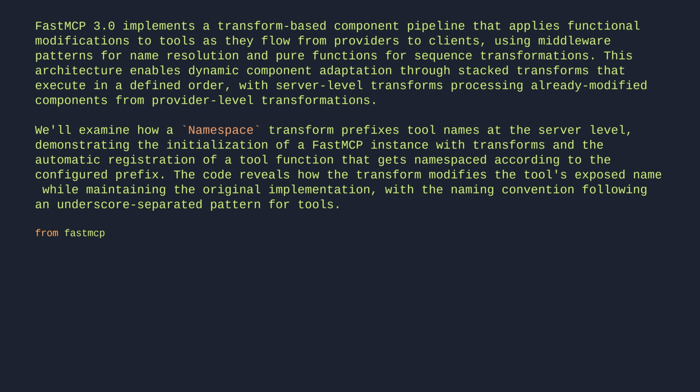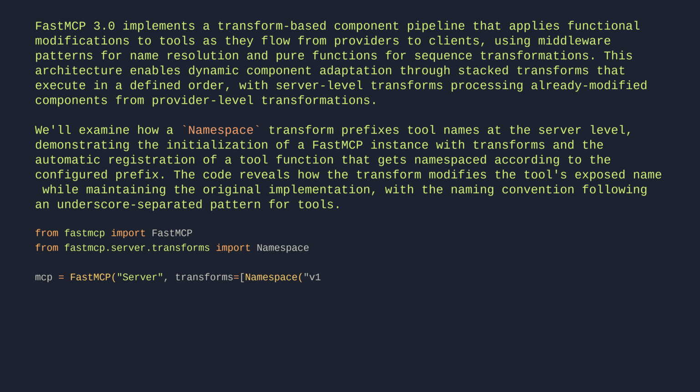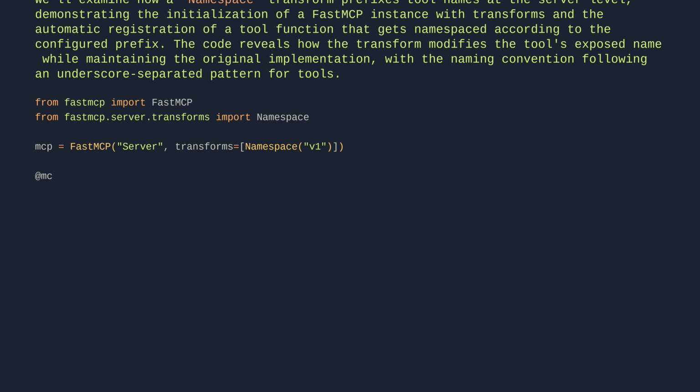From fastmcp import FastMCP. From fastmcp.server.transforms import Namespace. mcp = FastMCP("server", transforms=[Namespace("v1")]). @mcp.tool def greet(name: str): return f"Hello {name}". # All tools become v1_tool_name.